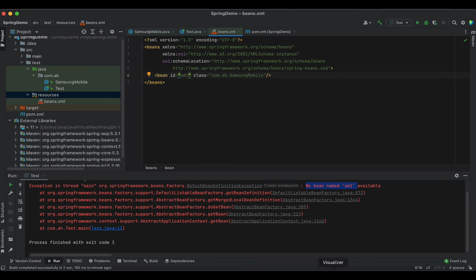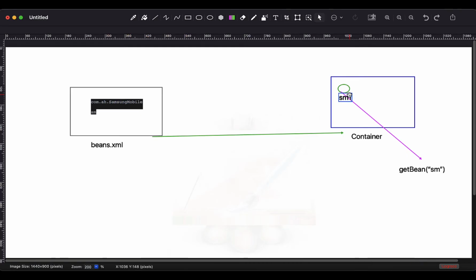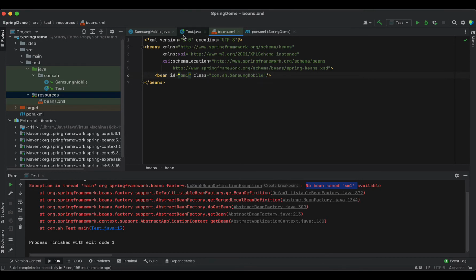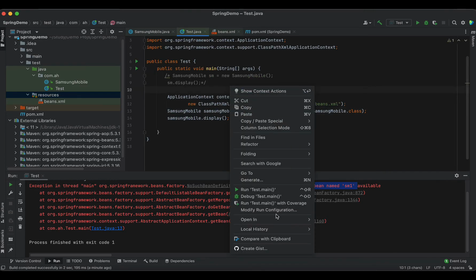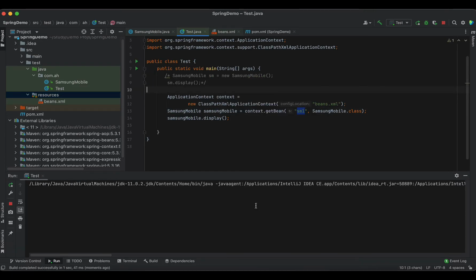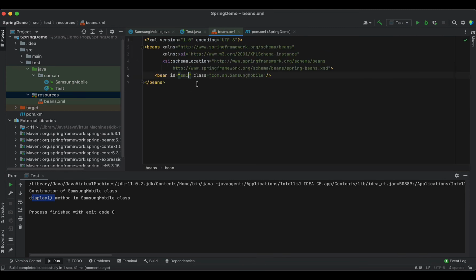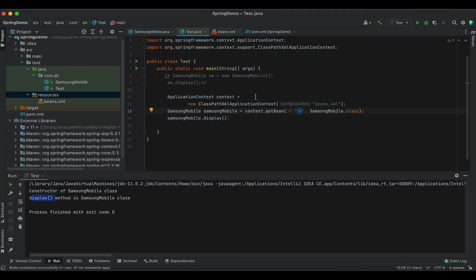reference mentioned in the bean definition, the application context contains the SM1. Now let me rerun the same program again. It's working. I'm able to get the object and I'm able to use it. So take care that the reference variable name we mentioned in the bean definition, and the one used while getting the bean, are the same or not.